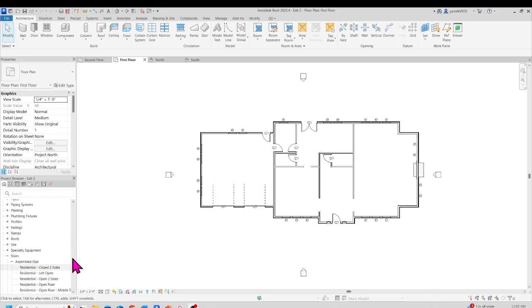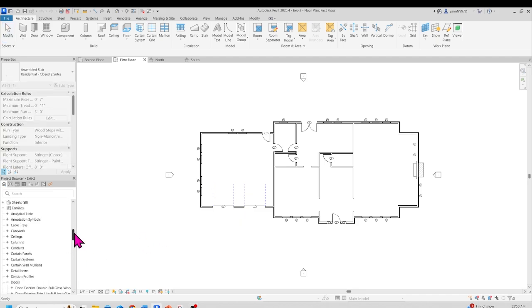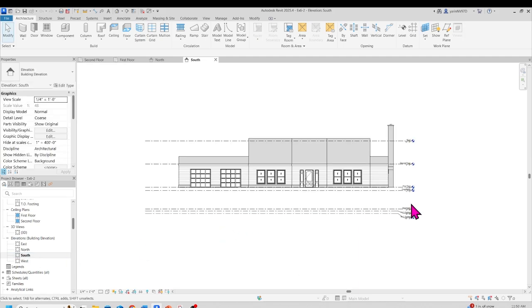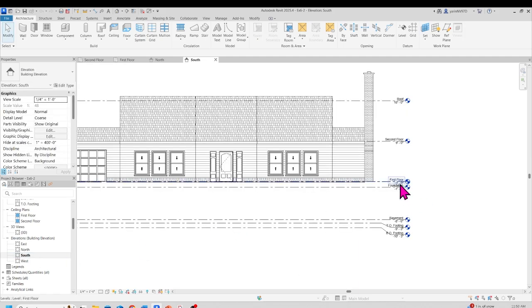Let's look at the project browser, one of the elevation views. If we look at the south elevation view, we can see that the first floor is at zero elevation, second floor is 9 feet elevation. So we need to make a stairs going from first to second, basically go 9 feet up, and let's see how many steps it takes. But before we get to this, let's take a look at this.